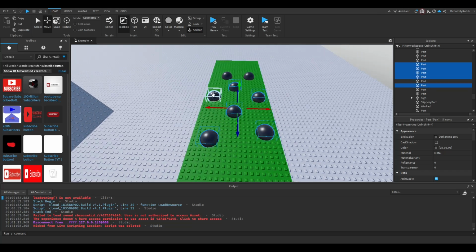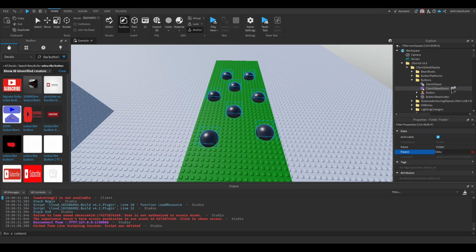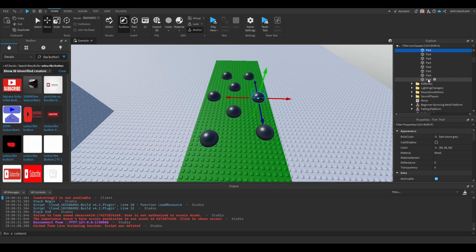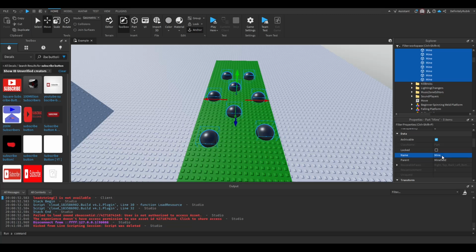So we're just going to really quickly group all these mines together, put them in a folder, and put this folder in the client-sided objects folder. Then we're going to go in the folder, add a bool value, and name the bool value ClientObject. Done this a few times already. Should start to be building a habit here. We're going to name this folder Minefield. All right. And now we're going to name all of these parts Mine. And then we'll add in our module script.